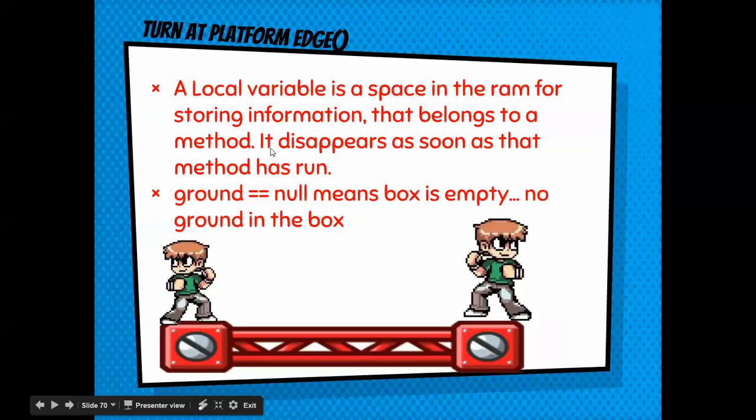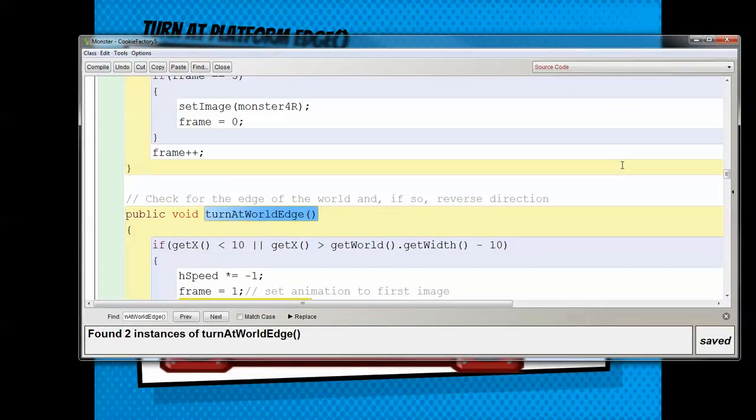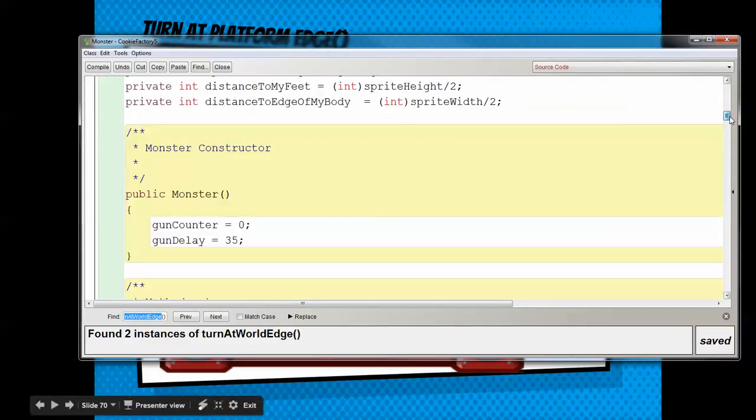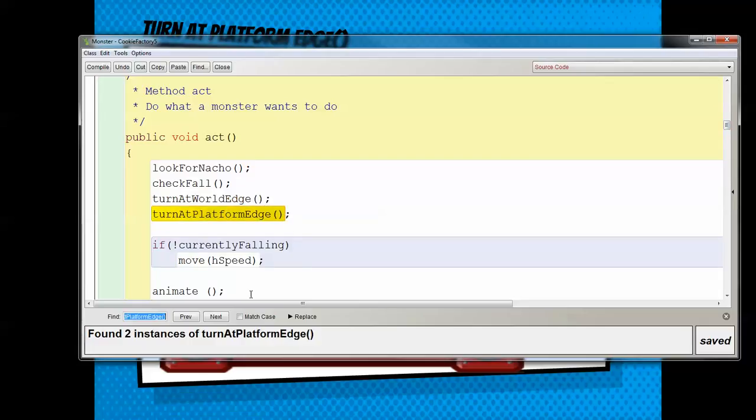Okay, so write this down. We need to learn to turn at platform edge, and write this stuff down. The local variable is the space in the RAM, and null means the box is empty. Let's take a look at that. Let's see if we can find turn at platform edge. We'll just go up to the top. Alright, let's see what's next on our list. We want to find turn at platform edge. Hit Control F, go next.